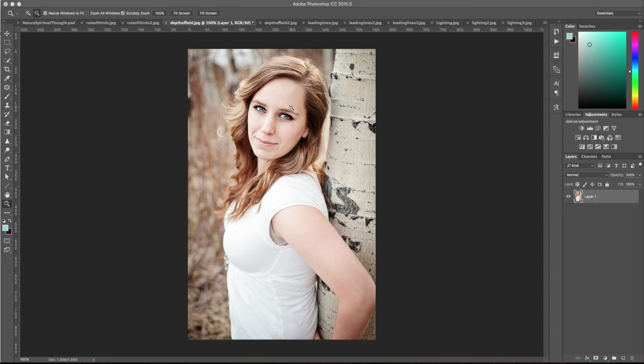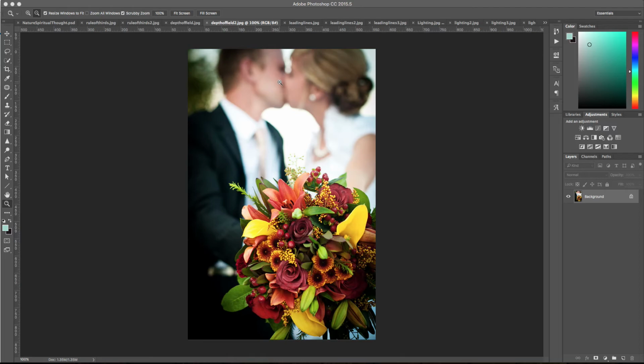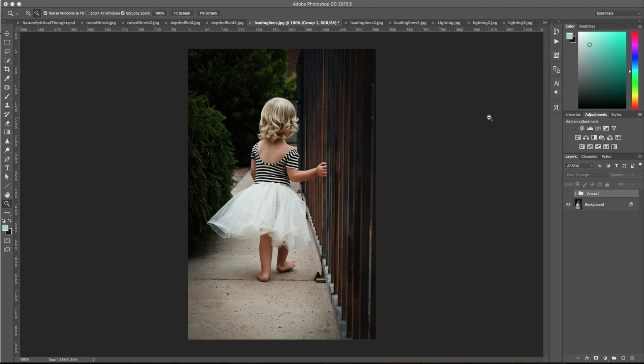So you can have your subject in focus, or you can have your subjects out of focus, like this image. We've got the flowers in focus and then my subjects are out of focus, so that's another creative way to use depth of field. We've also got leading lines.